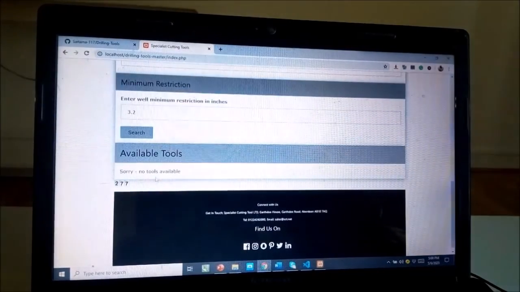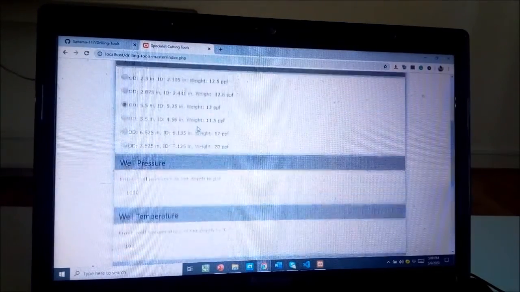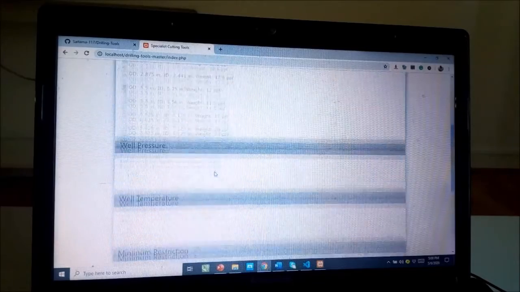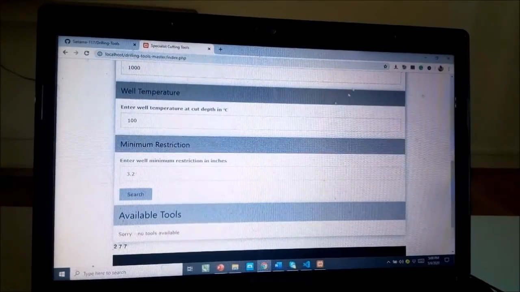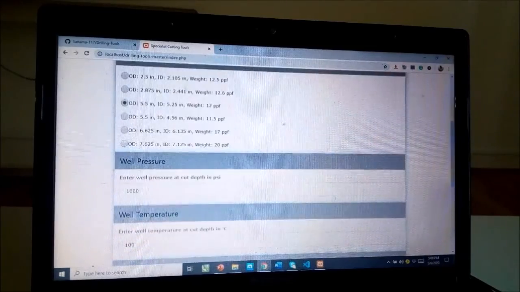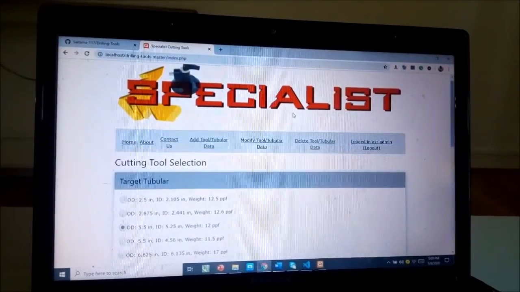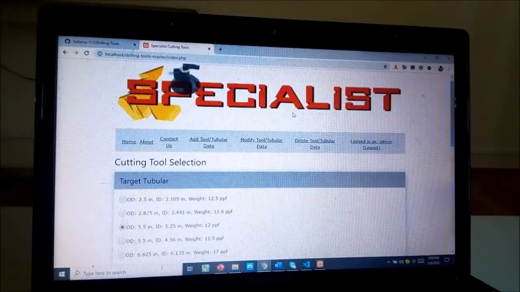Oh, sorry, no tools available for these various target tubular values. So basically we've seen how the functionality of the 3D CAD model viewer functions. Now we'll be moving on to the next.